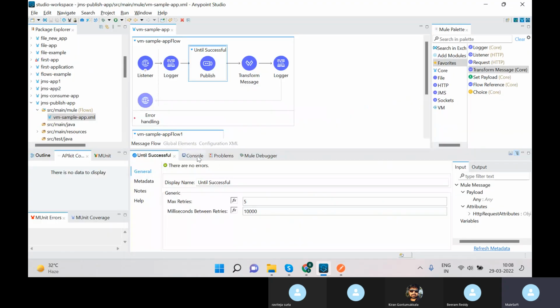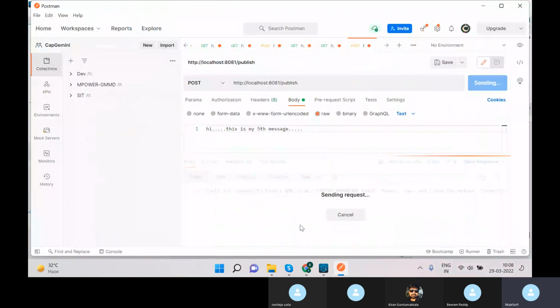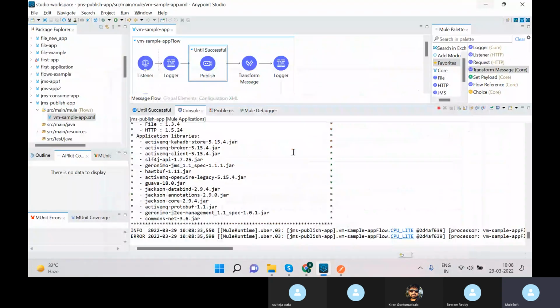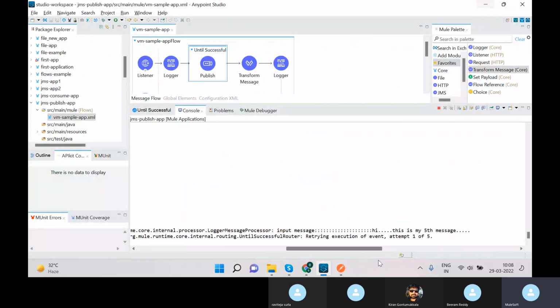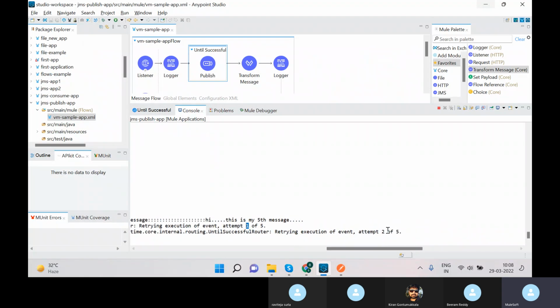Here you can see in the console. Immediately I will not get the error response. Internally it will work. Here you can see attempting first time. So 5 times I have attempting first time. After 10 seconds it will do the second attempt. Here you can see second attempt.